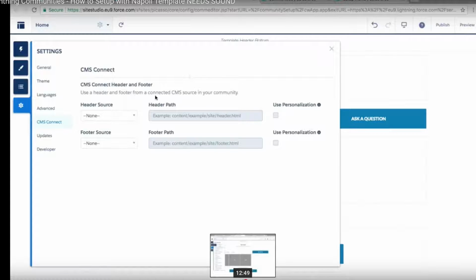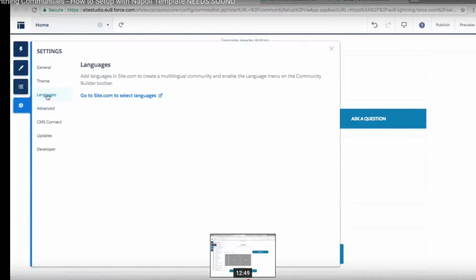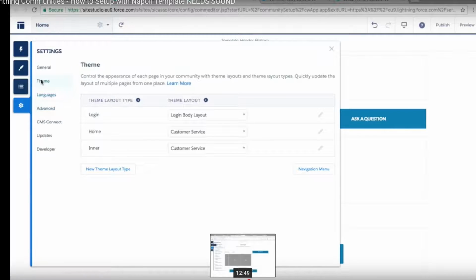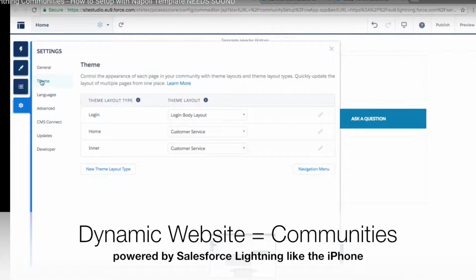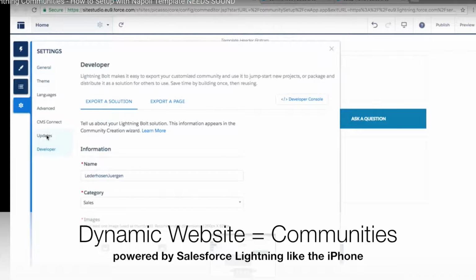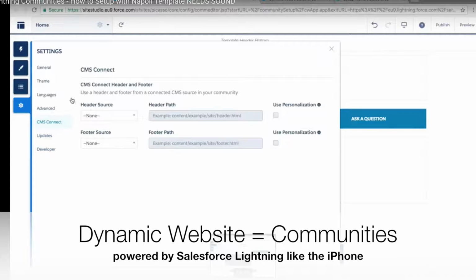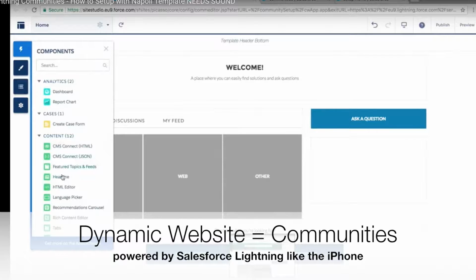I know I'm going a little bit fast, but it's pretty intuitive if you get the concept that this is basically Lightning Communities is Salesforce on steroids, and it's a dynamic website first that's powered by the power of Salesforce Foundation with the overlay of Lightning. And the Lightning is just like your iPhone. That's how you need to think about it. Here we go, the components.